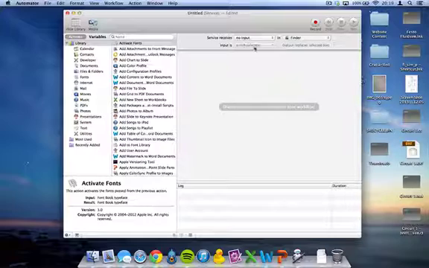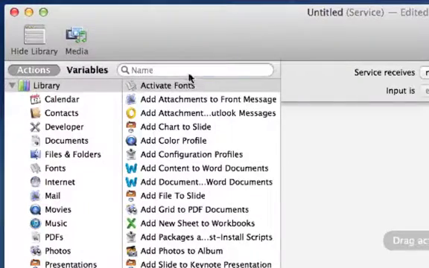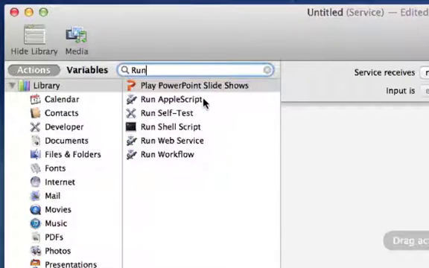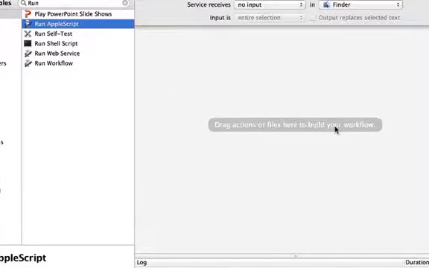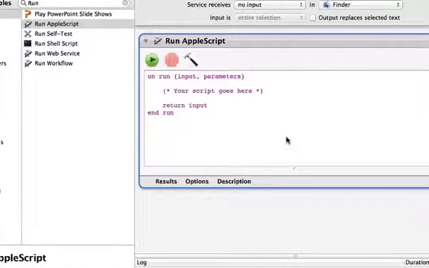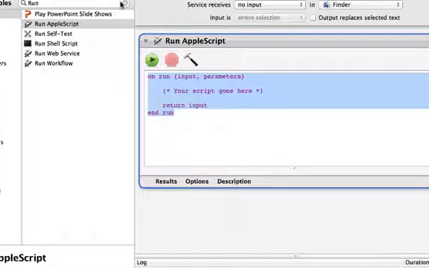But what we're going to do is search for run AppleScript, because that's what we want to do. We're going to write a little AppleScript. We drag it in there, and now we're going to write a little AppleScript. Okay. Now delete all this. I like to start again.